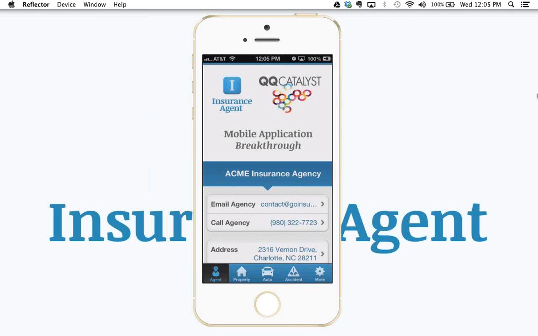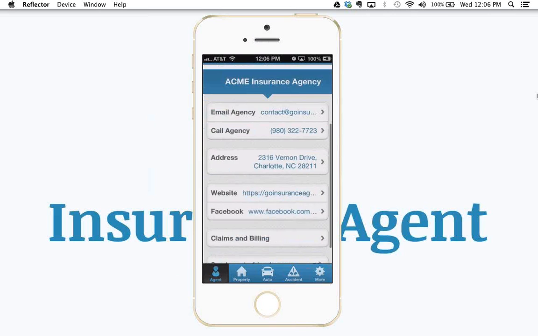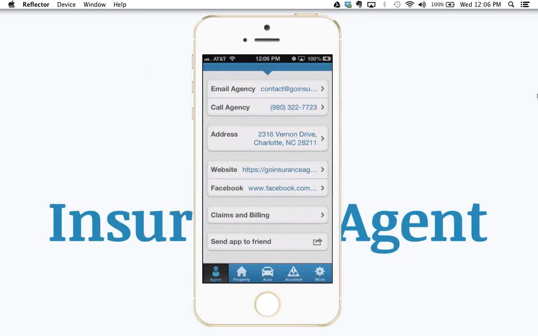But for those of you who have an iPhone, you'll notice that this has a very native feel to the iPhone. The tabs are laid out across the bottom. Those of you who have an Android device, the tabs are laid out across the top. So as we're on the Agent tab, I'm going to scroll very gently so that all of you can see that all of the relevant information that you would expect on the Agent contact page is there.